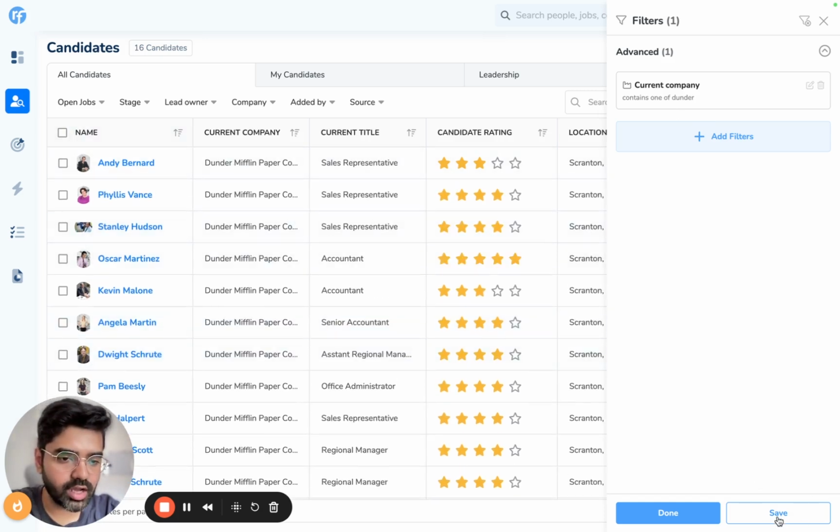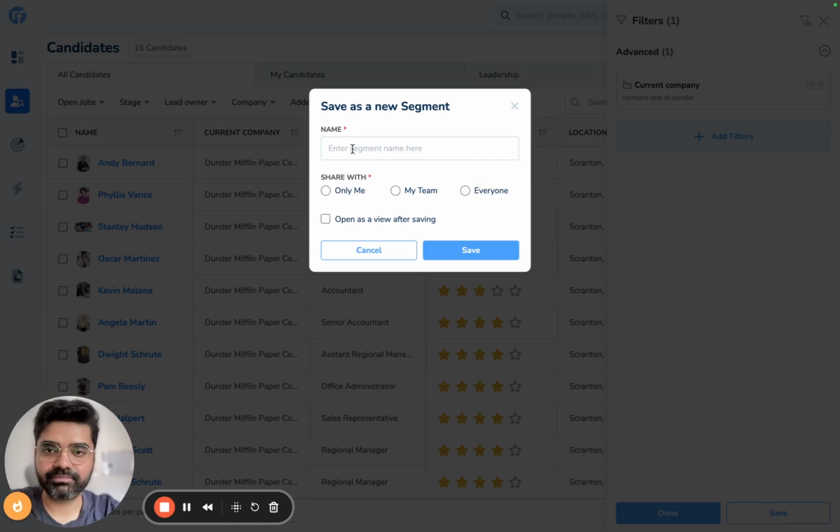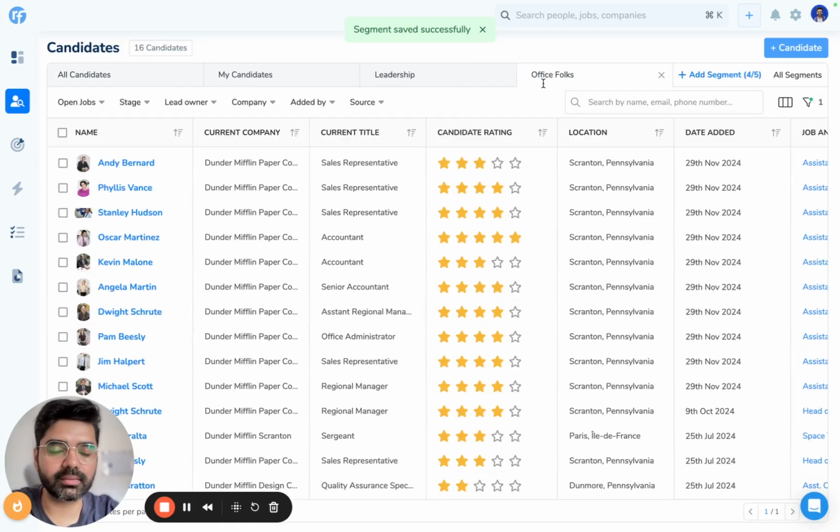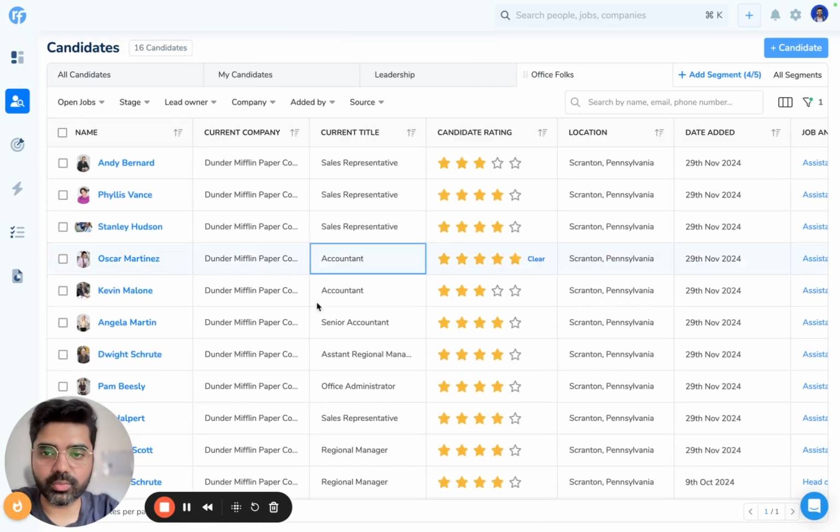All I got to do now is click on save. Once I do that, I'll have to name it. Let's name it office folks. I can choose who I want to share it with. I can even convey over here that I want it opened as a tab on top. So let me quickly showcase that as well. Save. So that's done. You'll see that the new segment that I created has opened up over here.